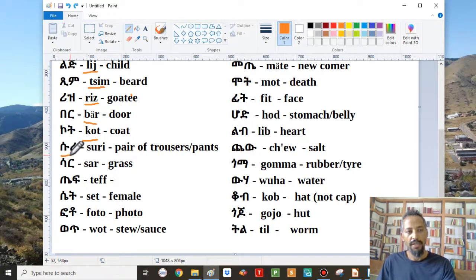Suri, suri. Pair of trousers. British English trousers, American English pants. Amharic, suri. Sar, sar. It's not the SARS virus, the sar. Grass.